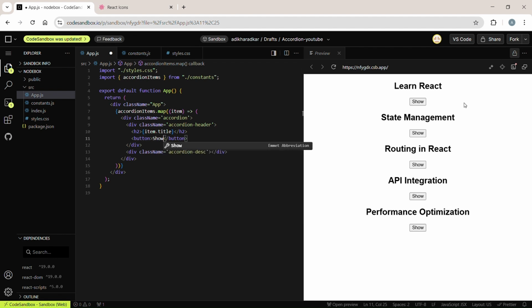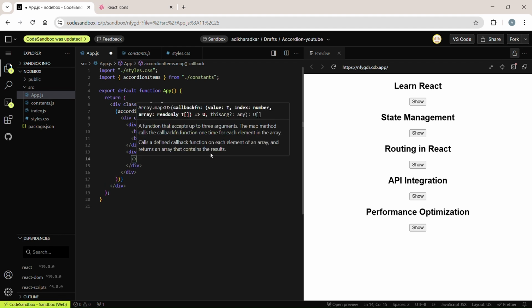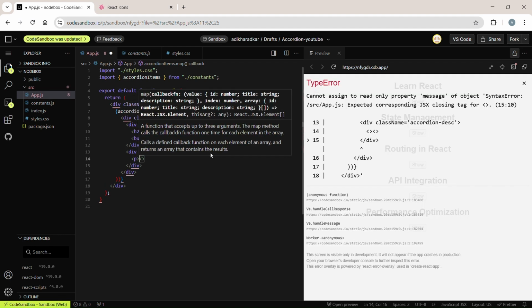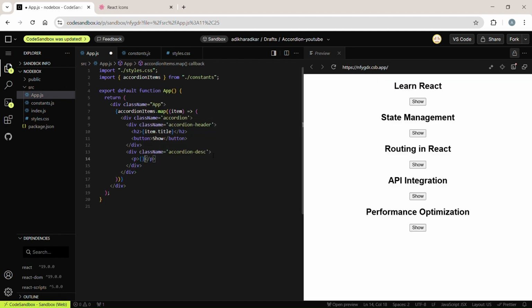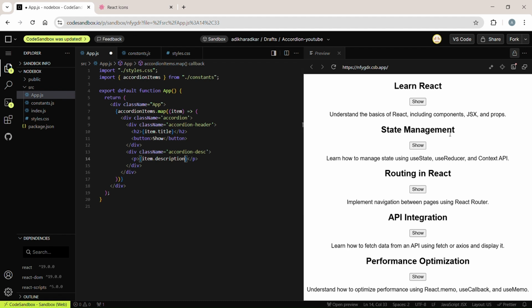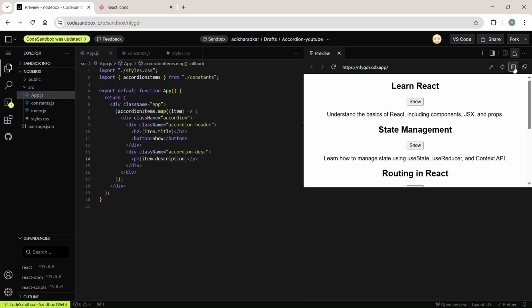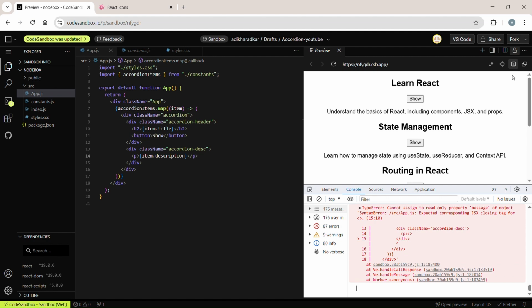Which is going to say show at first. Then we want to have the description, so let's have a paragraph element, item dot description. Okay, so now we can see all the information we wanted to have, and we must be getting an error in here. Let's check in the console.